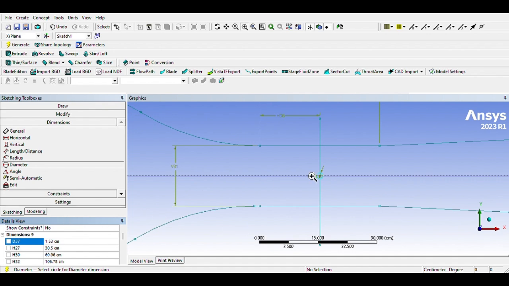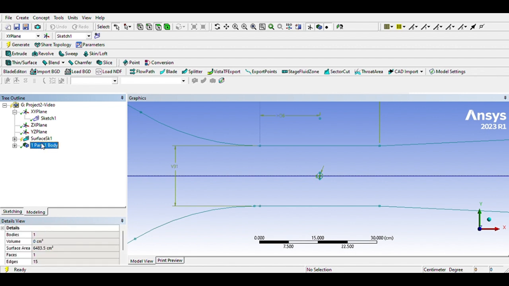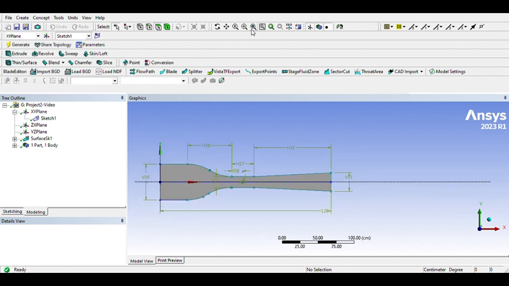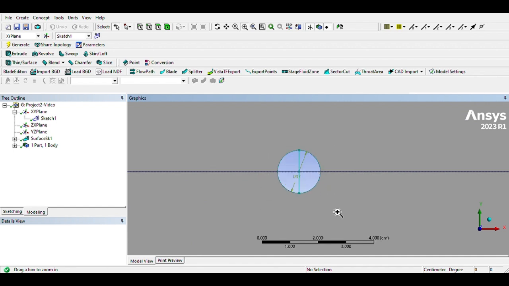With that drawn, we can delete this line. Then back to modeling, unsuppress, generate. Now as you can see, the wind tunnel is generated, and in the center is a hole which will represent our 2D cylinder. So now you can go ahead and close the geometry and move on to meshing.